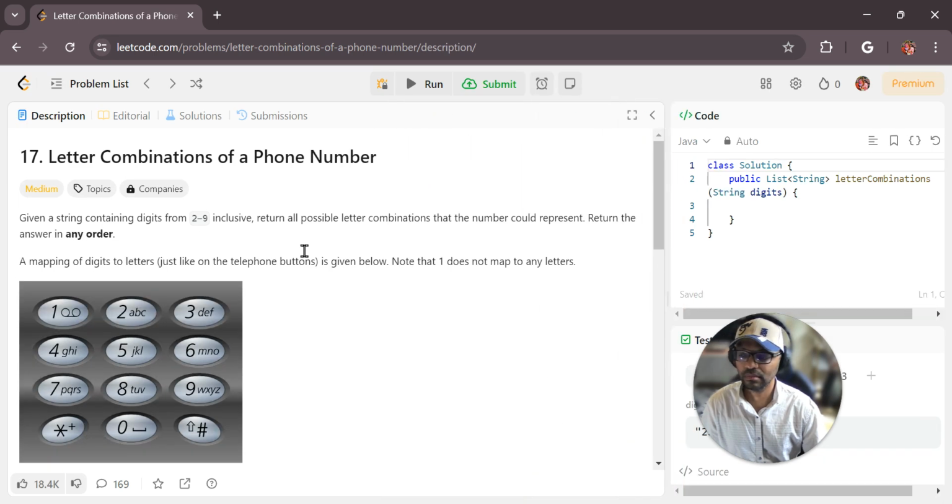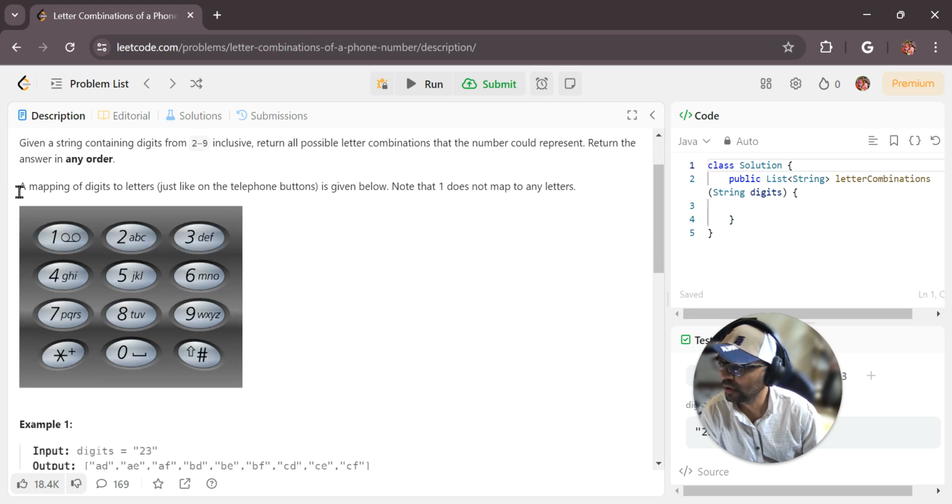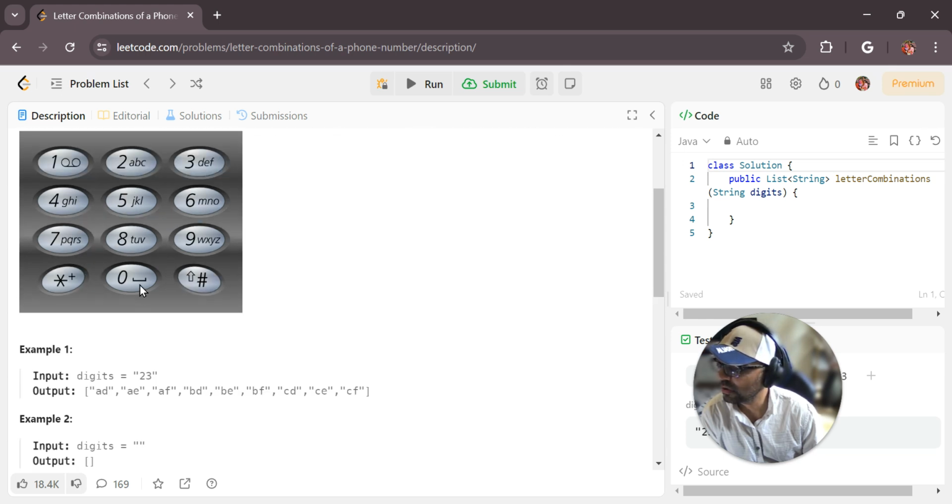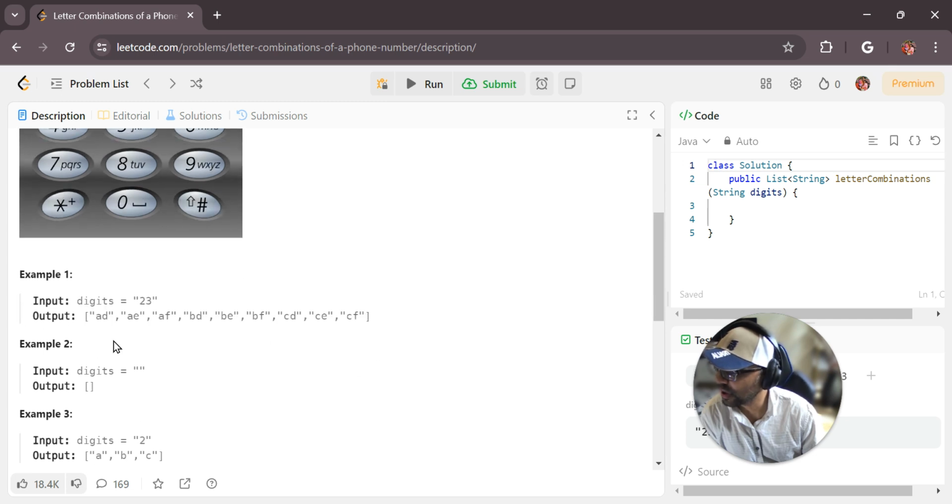Okay. So the problem description, let's read it out. Given a string containing digits from 2 to 9 inclusive, return all possible letter combinations that the number could represent. Return the answer in any order. A mapping of digits to letters is just like the telephone buttons. It's given here, and note that 1 does not map to any letters. I guess 0 also doesn't map to any. Well, it maps to a space, but in our problem, we are only supposed to consider 2 to 9.